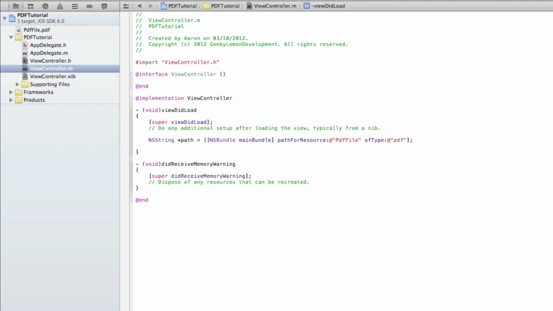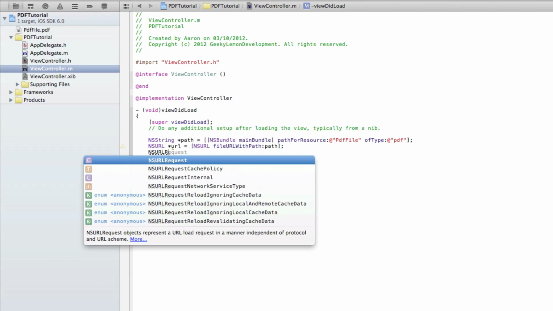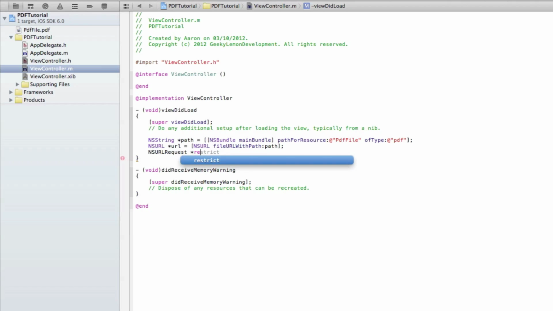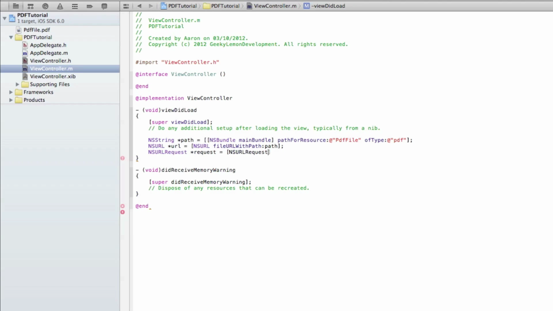And then after that line, we press enter, and we do NSURL space asterisk URL space equals space bracket NSURL space fileURLWithPath. And then we type in path in the highlighted section, and after that we do bracket semicolon, press enter. And now we do NSURLRequest space asterisk request, simply named request, space equals space bracket NSURLRequest again and space requestWithURL. And in the highlighted section, we do url to link up our NSURL. And then a bracket and a semicolon and press enter.